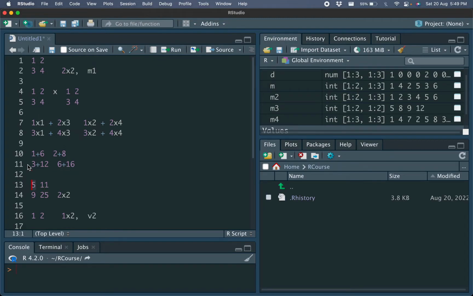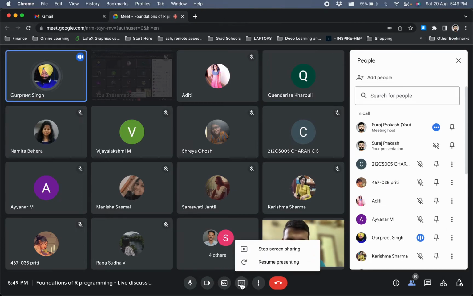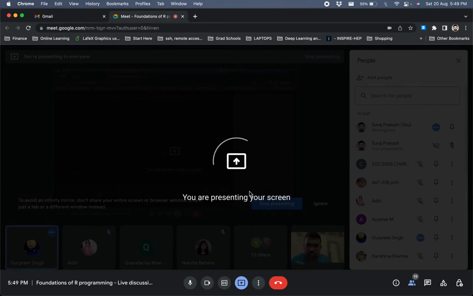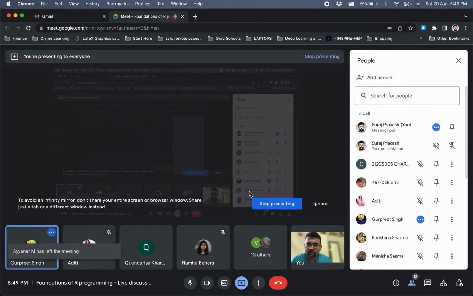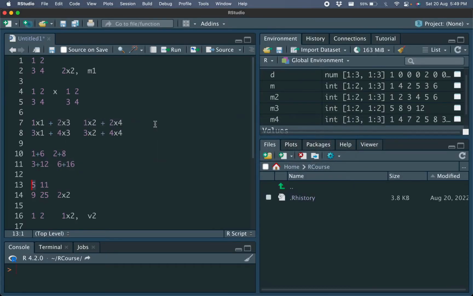So the screen has disappeared, sir. No, sorry, it's okay. So is it back for everyone? Yes, sir. But the R Studio is not yet shared. Yeah, now it's back. Okay.